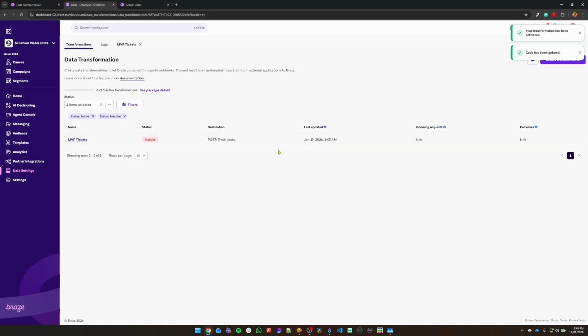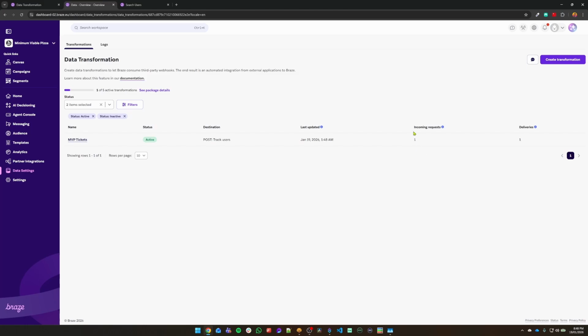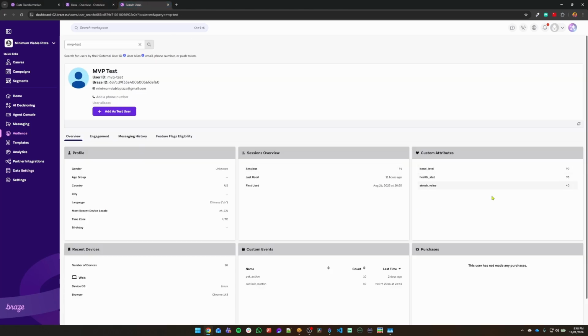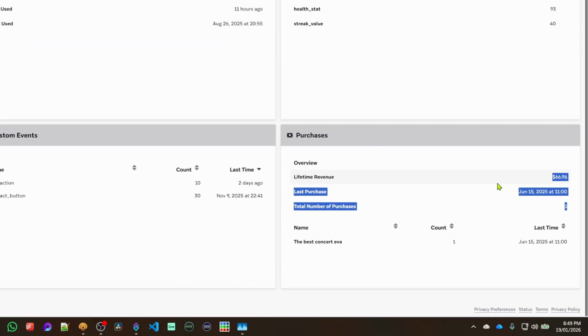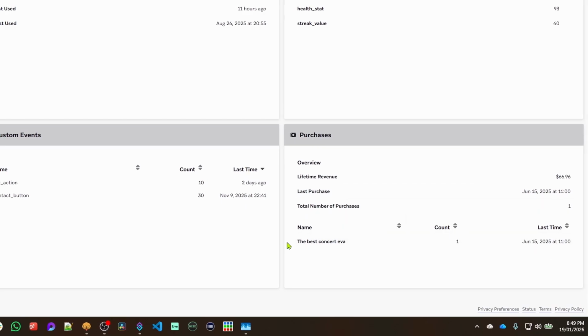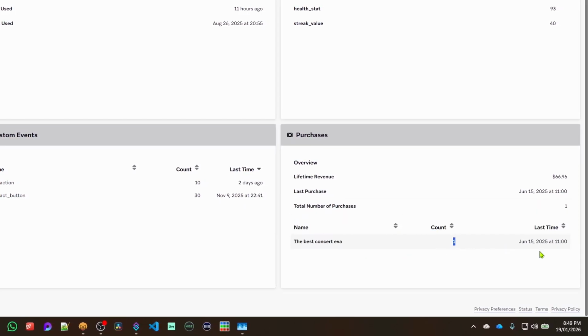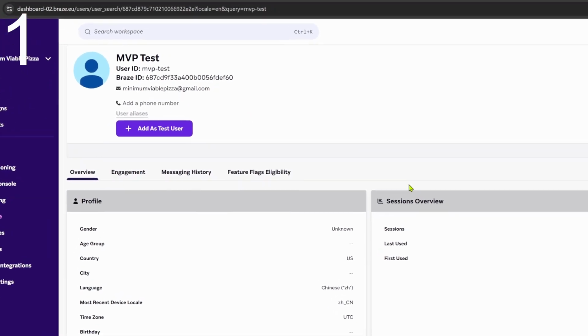If you go back to transformations and refresh this page, you'll see it'll tell you how many incoming requests and how many deliveries there are. There's one incoming request and one delivery. And then if I go back to my user who had no purchases, so remember I had nothing, and then boom, lifetime revenue, last purchase made today, total number of purchases 1, best concert ever 1 today. All that data went in there, matched up to my user.